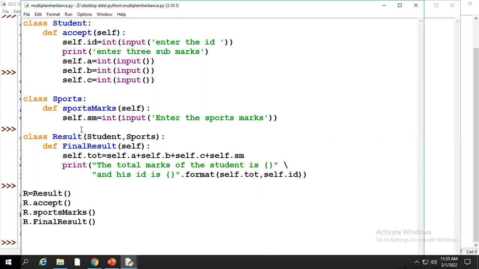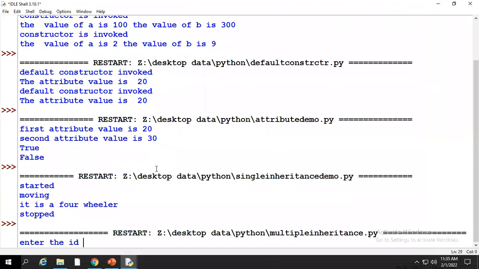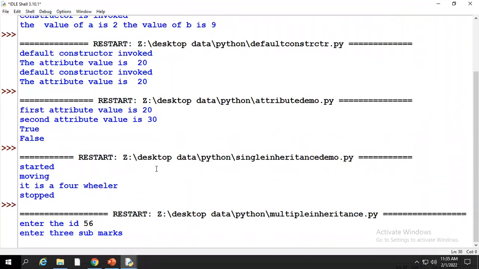So is this clear for everyone? This representation is multiple inheritance. Again, output is nothing. It just shows you the ID value and the total marks according to the values which I have inputted there.